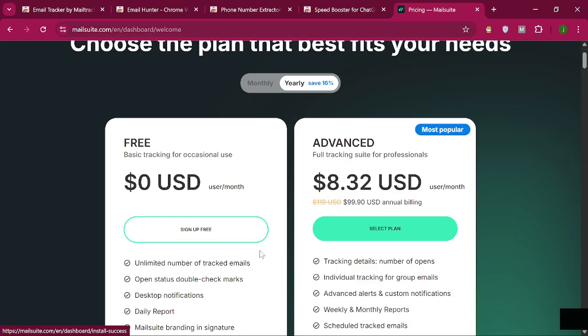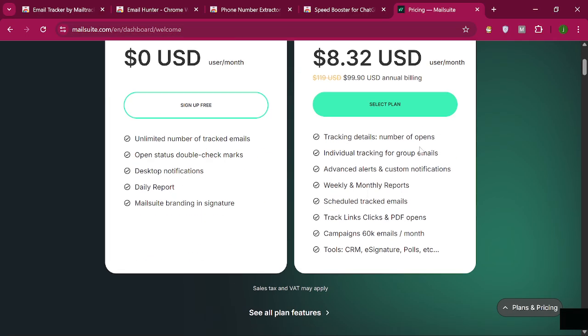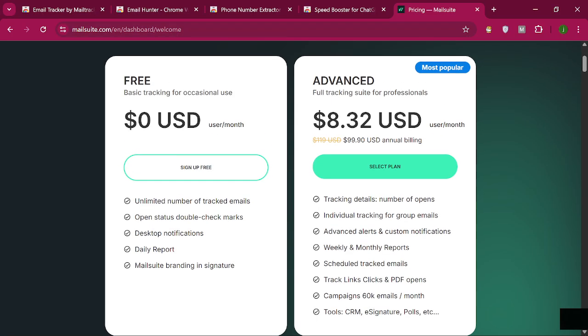This is what you'll get for your $8: tracking details, number of opens per email, individual tracking for group emails, advanced alerts and custom weekly and monthly reports, scheduled tracked emails, track links, campaign. All these are what you get every month with the advanced plan. But for the free version, you have an unlimited number of tracked emails, open status, double check marks, desktop notification, daily report, and MailSuite branding signature. That's all you have, so use the free version.